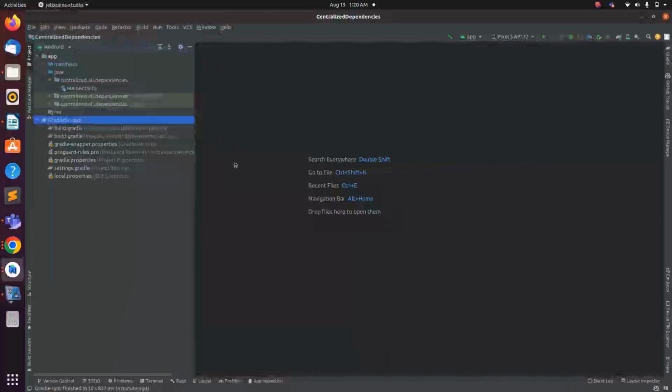Hi everyone. In today's topic we will learn about centralizing dependencies in Android.